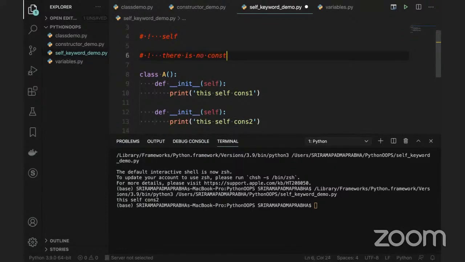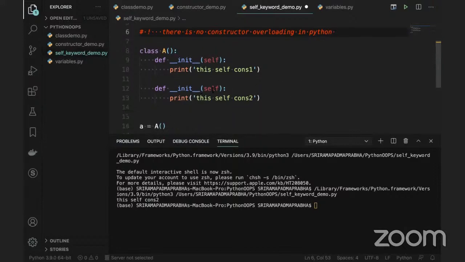There is no constructor overloading in Python, because we are actually using the same method name here, and also Python is a dynamically typed programming language. We don't refer to the different data types. In Java, we used to mention the different data types, but in Python we don't mention the data types. So that is one of the reasons we can say constructor overloading is not possible in Python. It is not really needed.